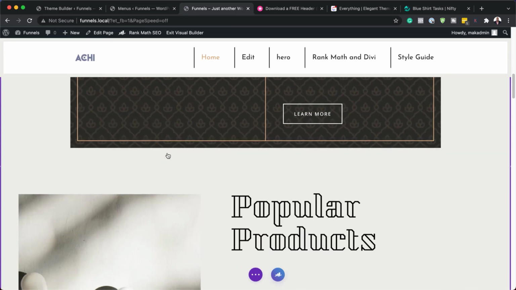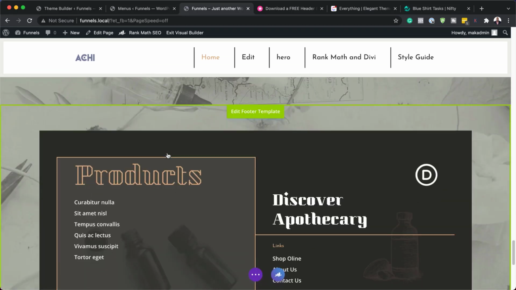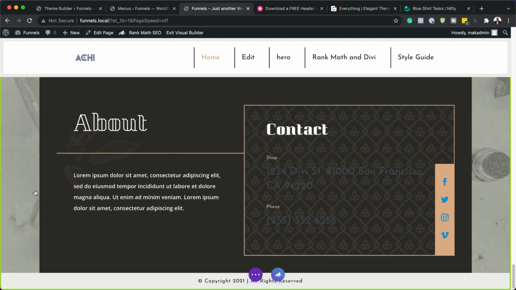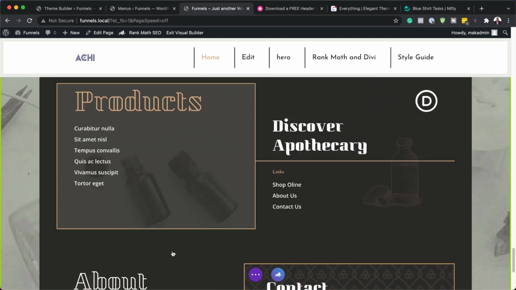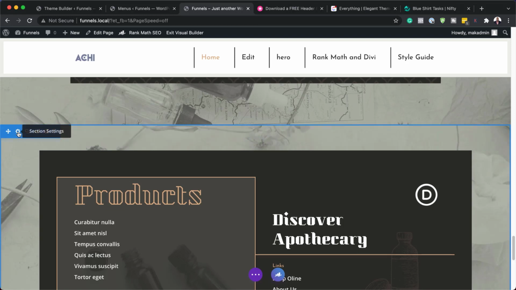Now let's go on to the footer. So to customize the footer, you want to go all the way down to the bottom here until you see this boundary here, which says edit footer template. And this allows us to go into the footer. Great. So now that I've activated it, I'm going to click here on this section setting.